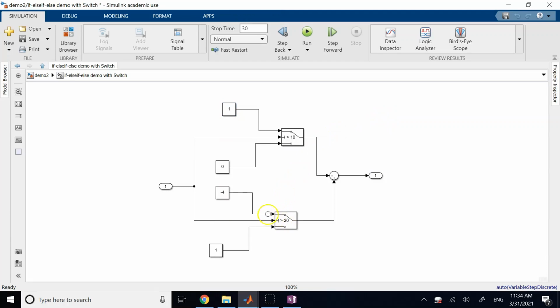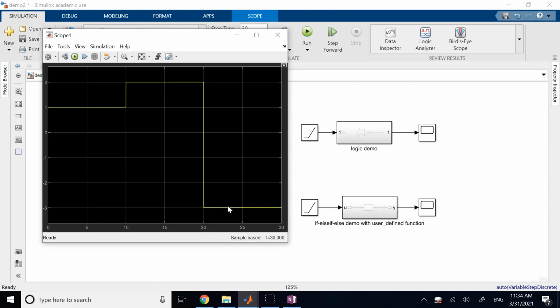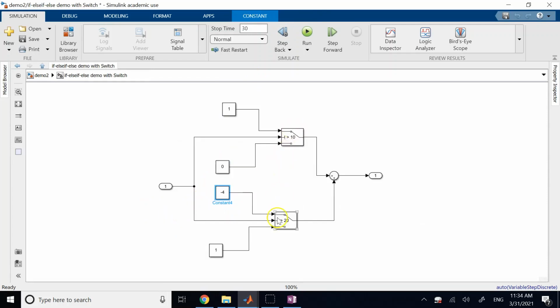And when it goes over 20, now both of them are true, so the output is going to be what? 1 plus negative 4, which is negative 3. So your output is going to be 1, then it's going to be 2, then it jumps down to negative 3, and you can see that here, right? So I have 3 outputs for 3 different ranges, between 0 to 10, 10 to 20, and 20 to 30, thanks to combining 2 switches.